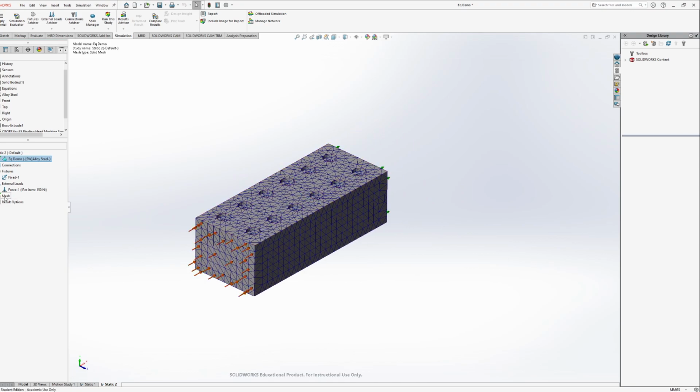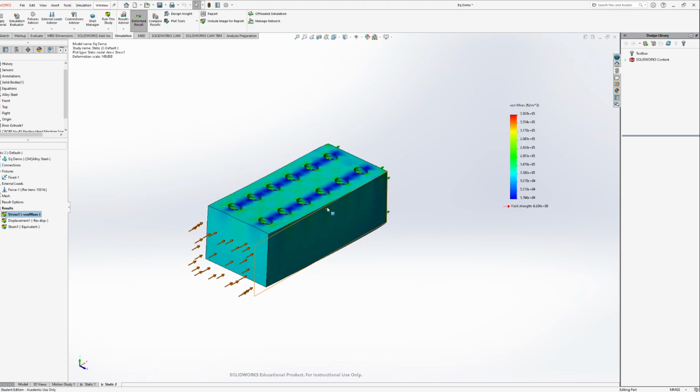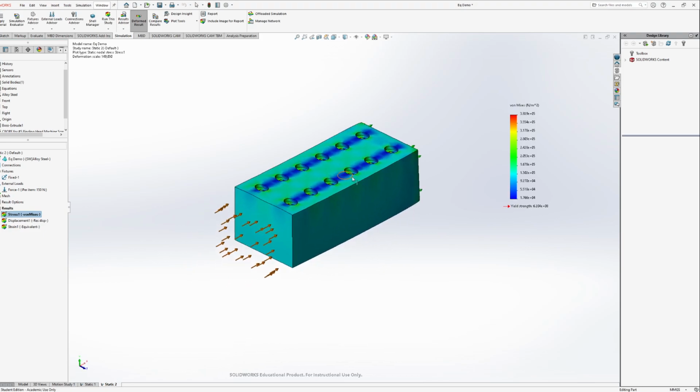So there's two ways of doing it. I believe if you right click on mesh again, you could select mesh and run, but we've already meshed it, so we can select this run this study button. It should be right above, slightly to the left of where the simulation tab is. And it might take a couple of seconds. Hopefully it doesn't take too long to run. So that didn't take too long for me. Hopefully it doesn't take too long for you guys as well.